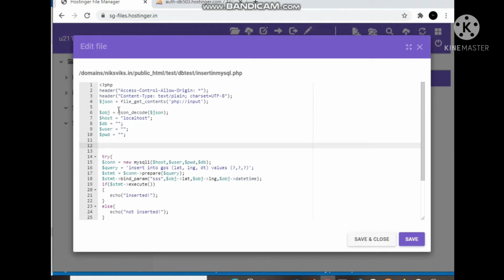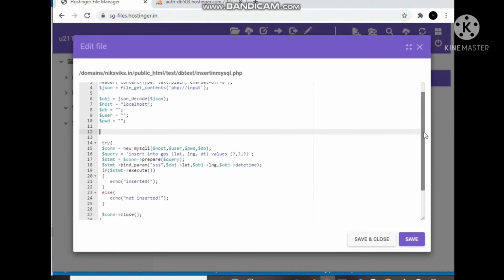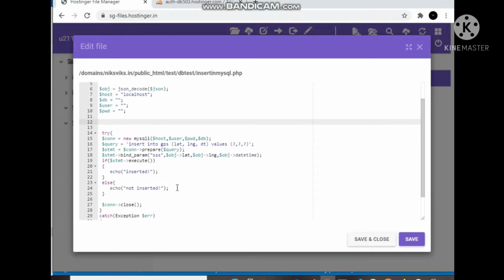Basically, we receive the data through the app, and we use a MySQL query to insert the data in the database. I already made a separate video on this API. If you want, I will put the link of that video in the description of this video.